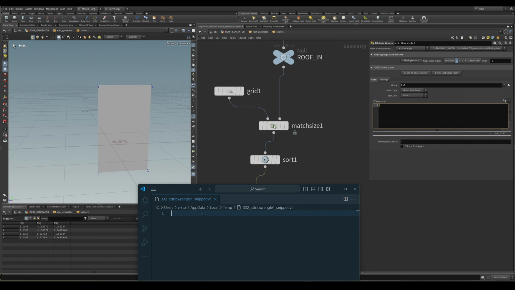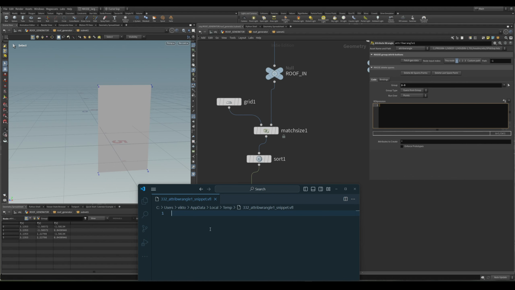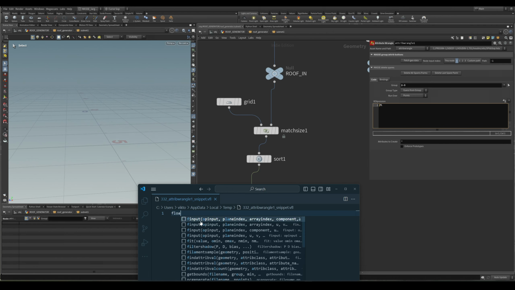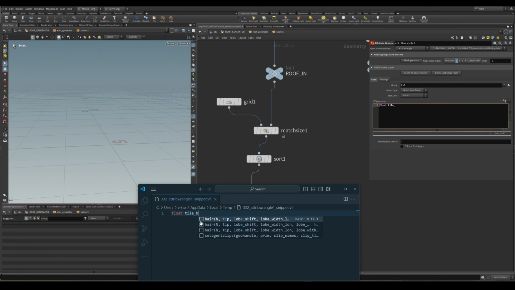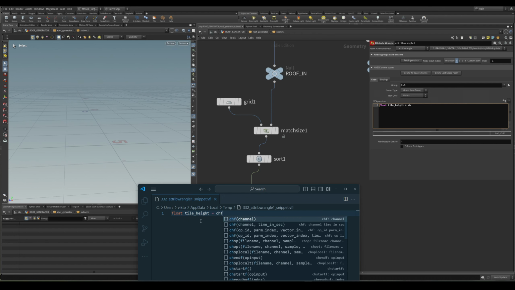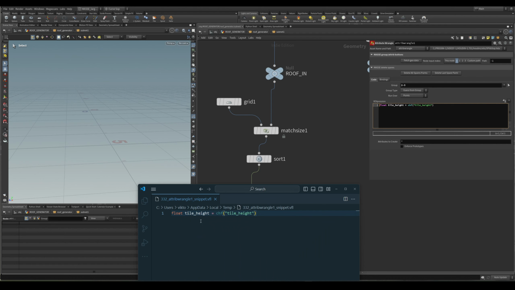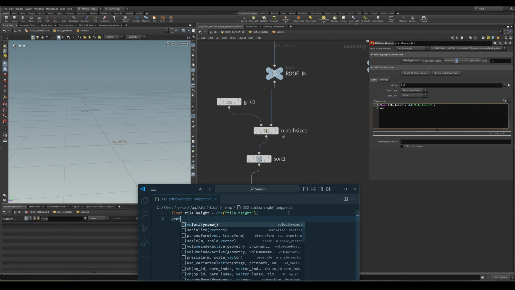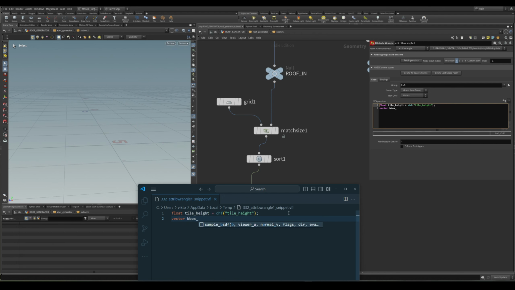So I want to get my tile height. We can dynamically change the tile height, so it makes sense that we want to create a float. Let's call this tile height, CHF. So we have our tile height, and then we want to get the bounding box of this square. So a vector. Let's call this bounding box size. It's going to give us the size of it.